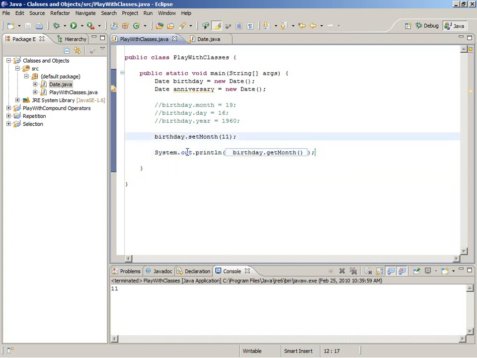Okay, the dot operator always follows the name of an object, and I want you to read this as 's. So that would be birthday's month, birthday's year, birthday's set month. It's an ownership characteristic. Birthday owns this method called setMonth. Birthday owns this method called getMonth. So birthday's getMonth. Okay, that's a big step.